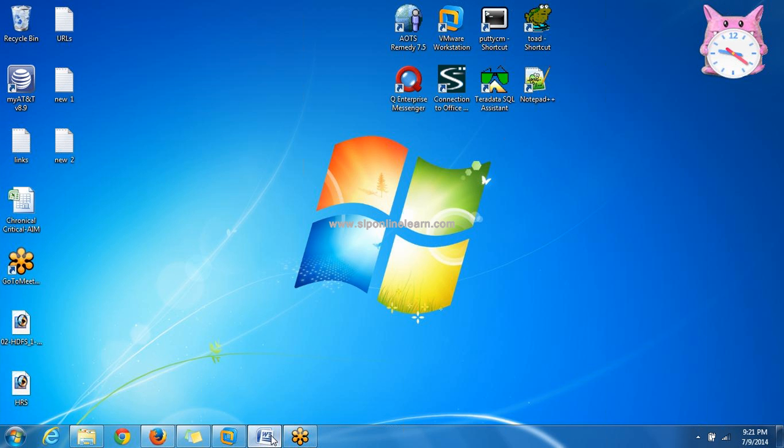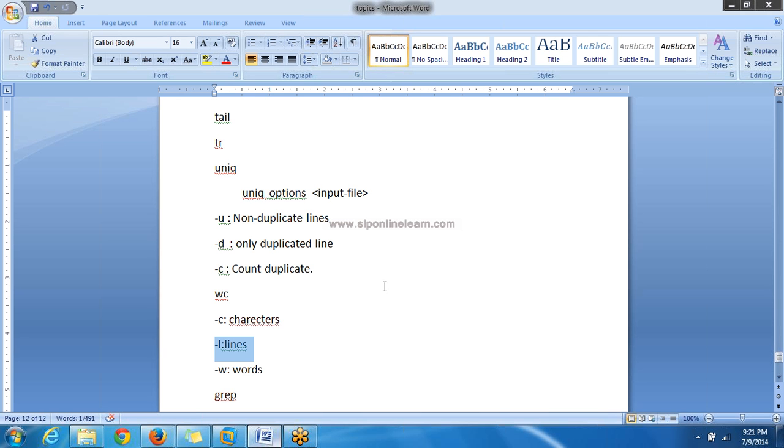Fine. In the last session, we discussed the uniq command and the tr command. Tr means translate. Next we discussed the word count command, wc. So this is the word count command.